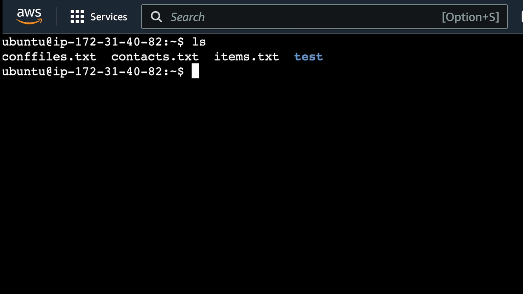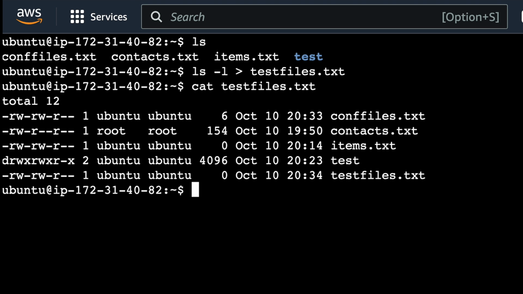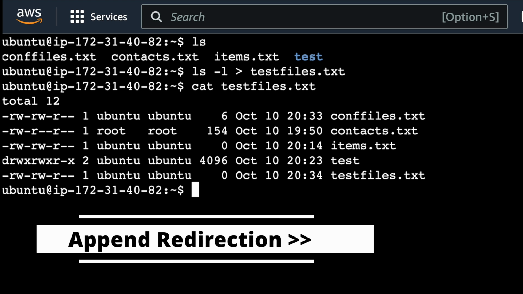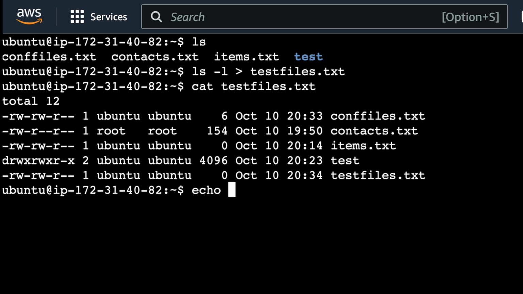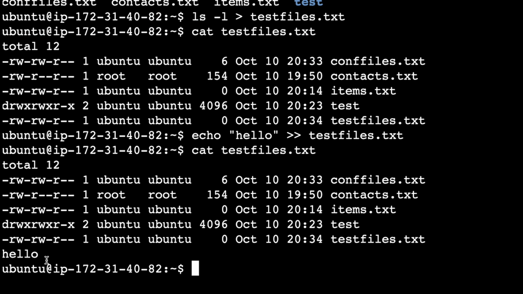So if we look at the contents of the home folder, we see four items. And we can do an ls -l. Let's say we redirect this output to a testfiles.txt file. And if we cat that, we'll see the output in the file. Well, if we want to append to this file, we're gonna use append redirection with two greater than symbols. So if we were to do an echo hello here and put two greater than symbols in our testfiles file, it's gonna append to it. So we see that appended to the bottom.